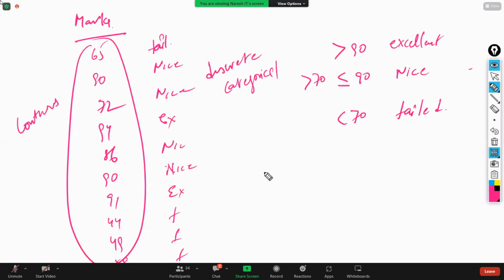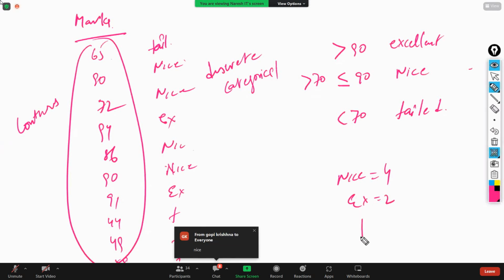Now tell me, in this class how many nice students are there? Not excellent, nice. 1, 2, 3, 4. Nice students are 4 students. Excellent students are 2 students. Failed students are 4 students out of 10. Okay. So you are just converting your continuous variable to discrete categorical data, which is called discretization.